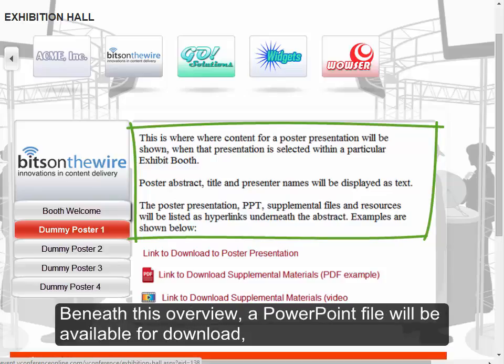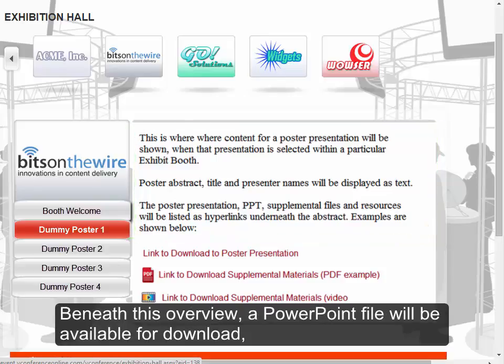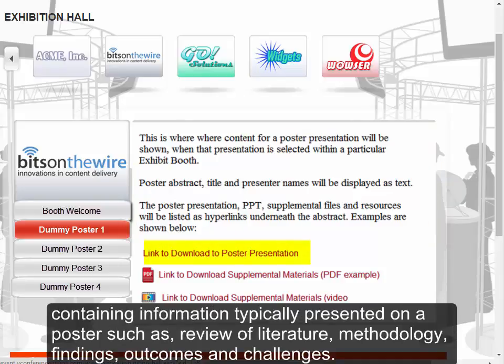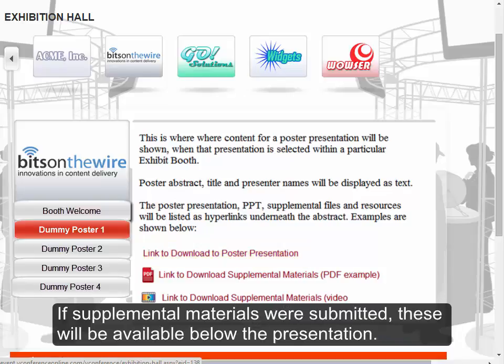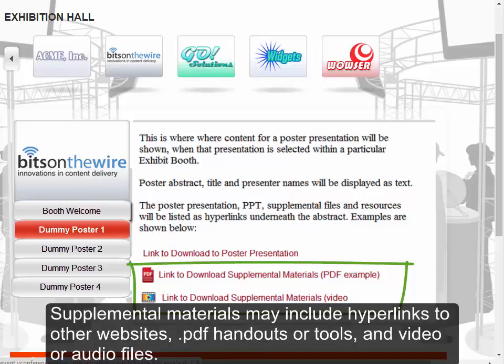Beneath this overview, a PowerPoint file will be available for download, containing information typically presented on a poster, such as review of literature, methodology, findings, outcomes, and challenges. If supplemental materials were submitted, these will be available below the presentation. Supplemental materials may include hyperlinks to other websites, PDFs of handouts or tools, and video or audio files.